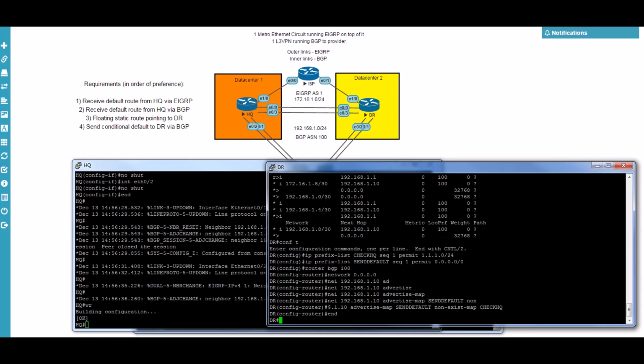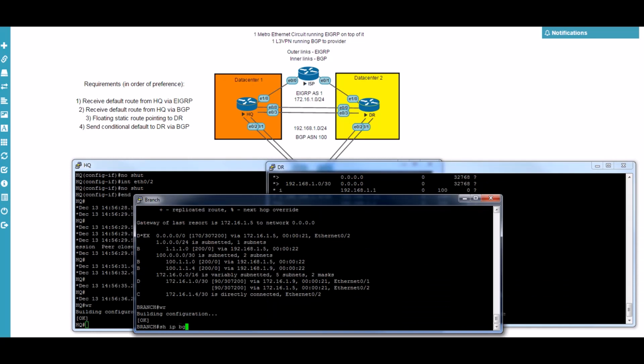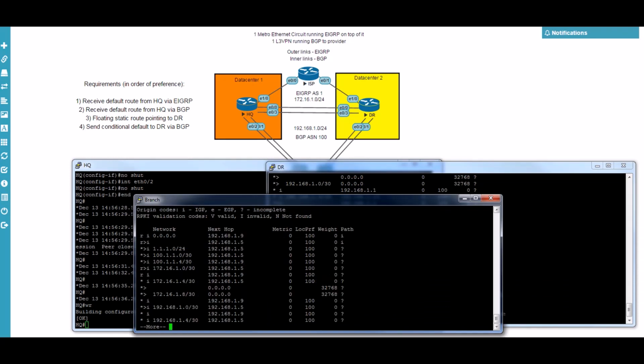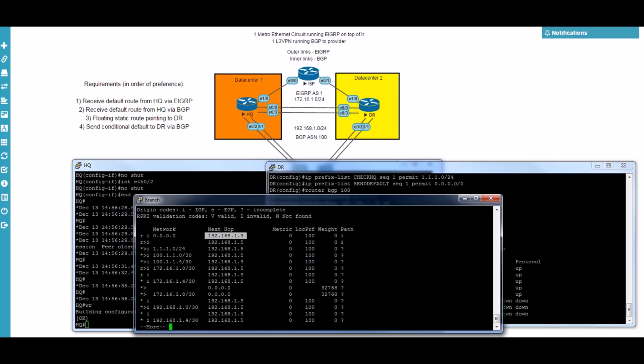Okay, so let's see if this works. Let me just check the branch, see if I am receiving the default from the DR. Which I am, which is right here. It's obviously going to be a RIP failure, and as you can see, the best path is going to be to HQ.